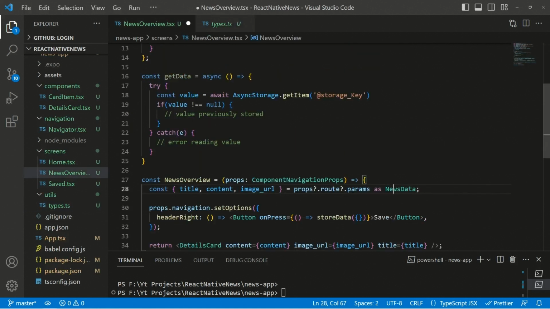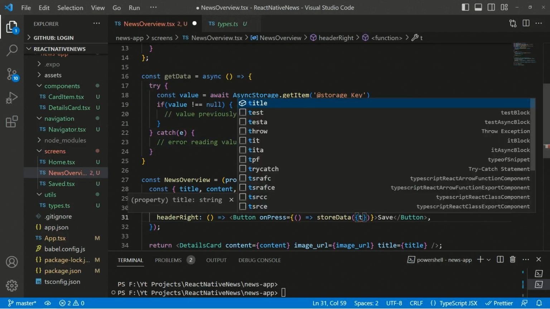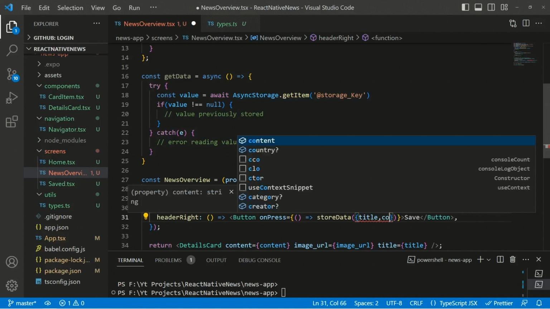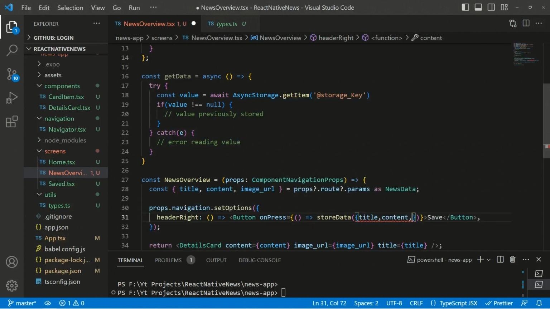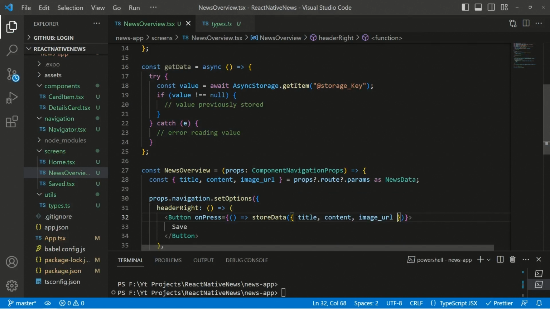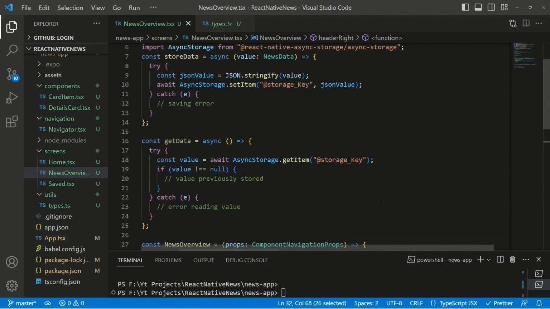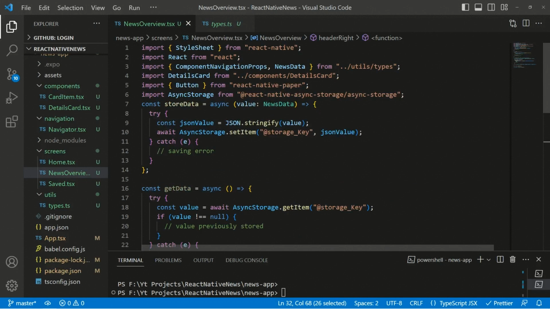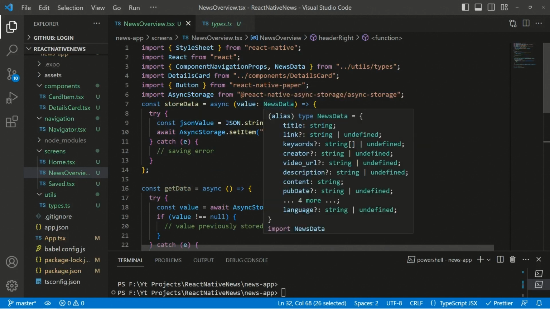After that, you can see we have this store data function. Inside the store data, we'll be sending objects with some properties. We'll be getting the title, we'll be getting the content, and then we'll be sending the image URL over there. So we have the title, the content, and the image URL, which are the only properties that we'll be using for this application. And after that, we can move on into the store data. You can see we are getting the value as the news data.